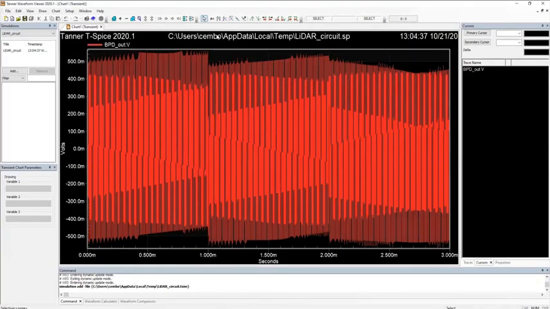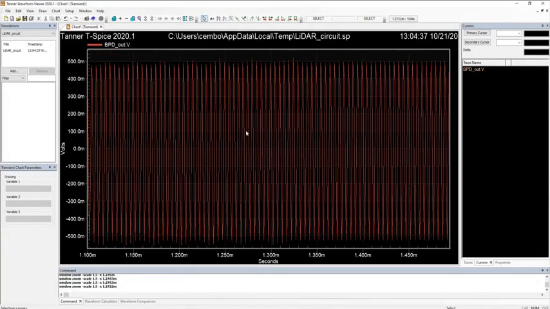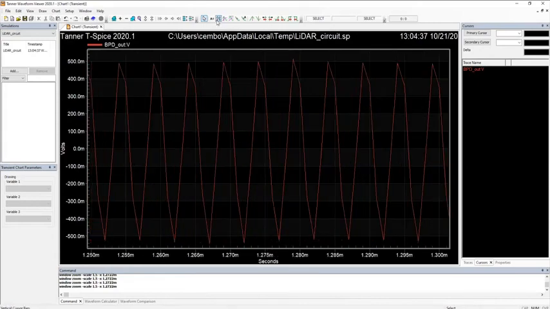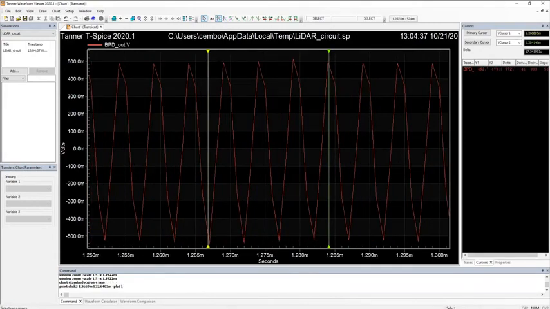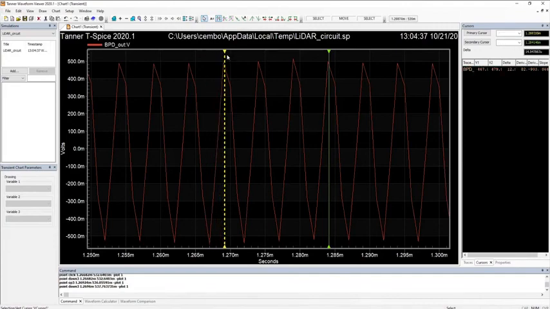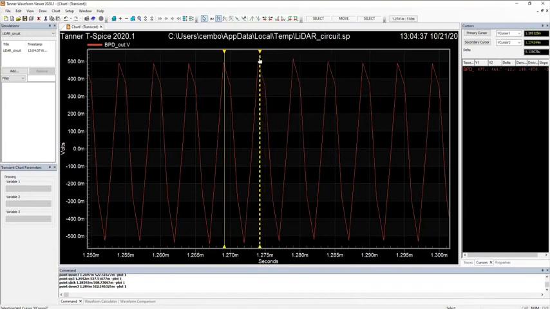Here we get a beat frequency. Let's zoom in and we can use the markers to do the measurements. Let's move this here. And then this. So the frequency is about 200 megahertz.